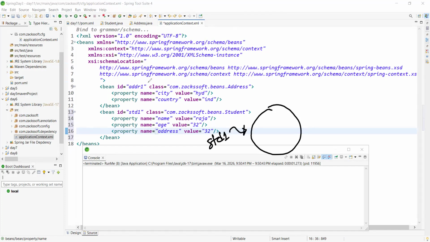And another object is already available, but a reference we are passing. So this is not the value, right? This is the address, this is the reference. So we need to pass this object as a reference. Now instead of value, we are using ref for reference, and which reference? Address one, which we have already created.